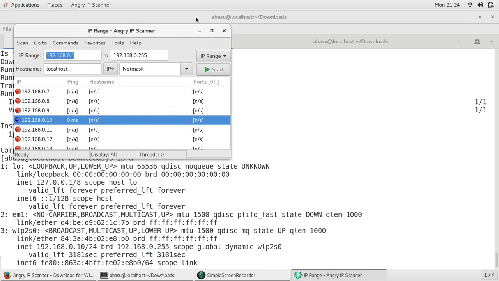But this is a quick and easy tool. If you are not used to using nmap, you can quickly use this tool to get the information that you need for network scanning purposes.